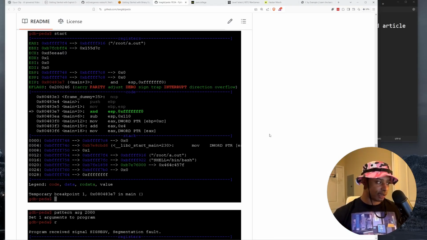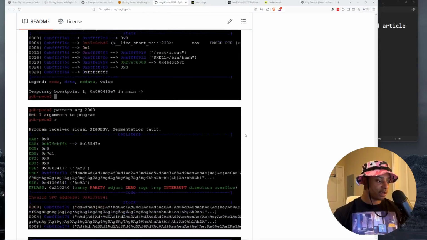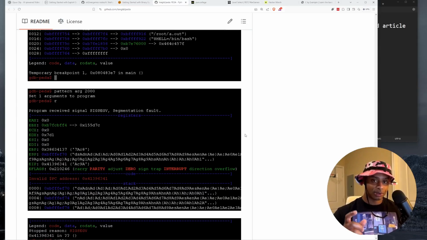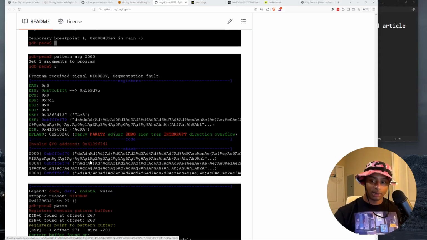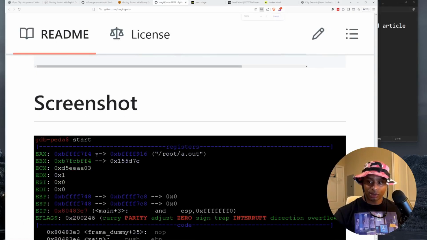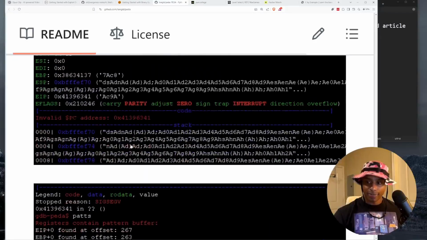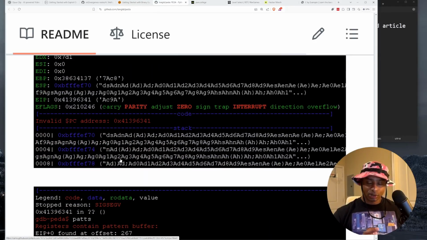It will automatically print out the contents of the stack, the contents of different CPU registers. You can create different patterns, so you can fuzz the binary easier if there's a buffer overflow. You can see here that they created a huge sequence of characters right here, and it's awesome. But if you're just getting started, it might be overwhelming.